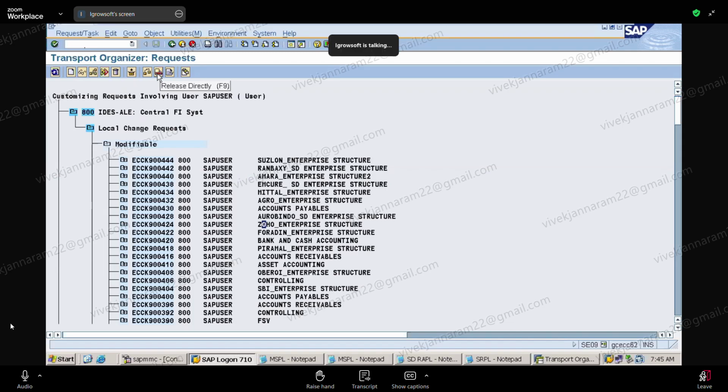So from where will you copy? First you go to your normal golden client and note down the request number. Then you go to your destination client, that is your unit testing client. From there you use the T code SCC1 to copy the data from the golden client. What is the T code to do the client copy?